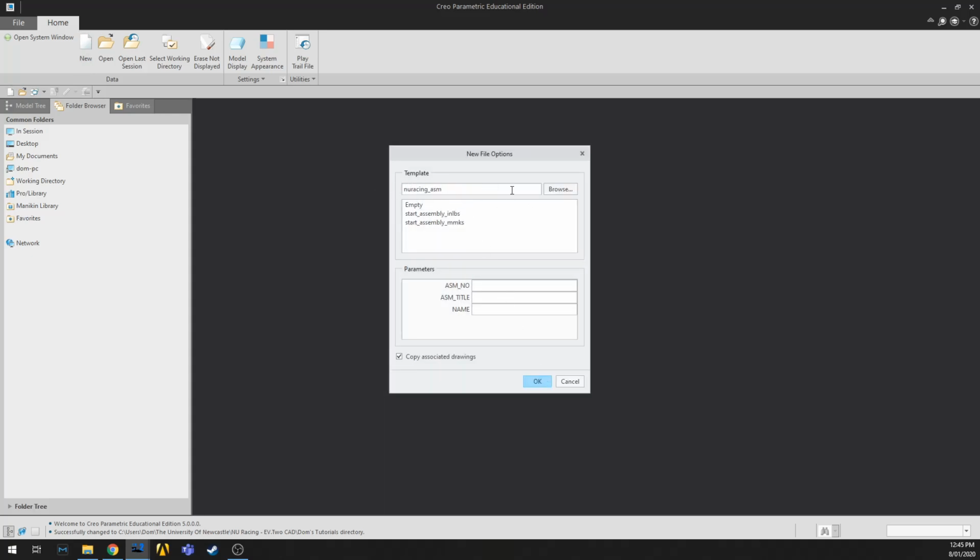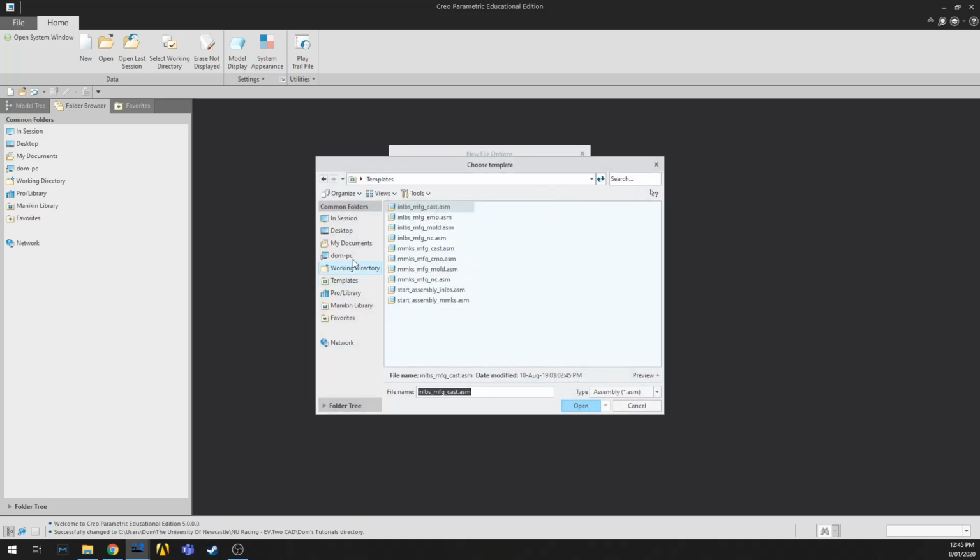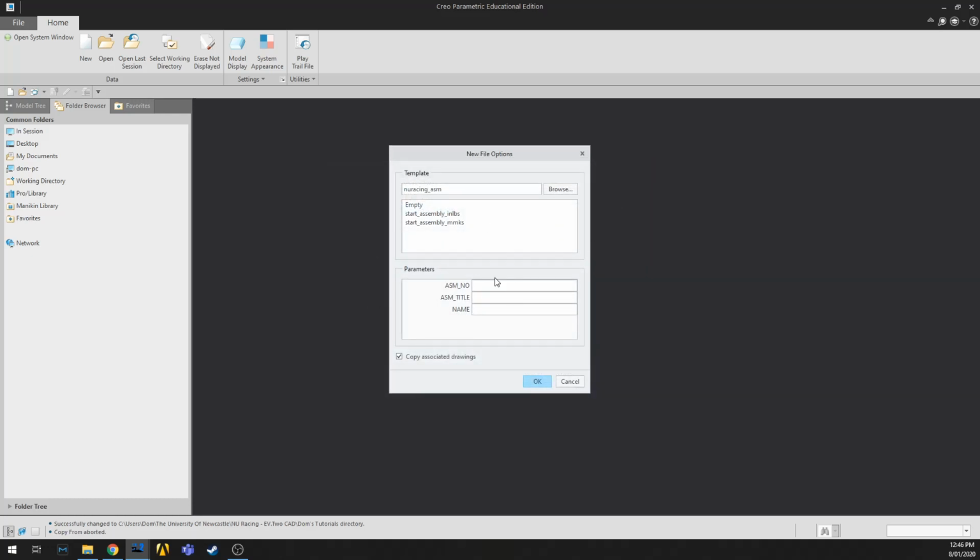Then the template I want to use, it's already selected the new racing one for me. If it hadn't, I would click Browse on the left here, Working Directory, then upper folder into EV2 CAD, then the templates folder, and you see the .asm or assembly format or template there, and you would select that.